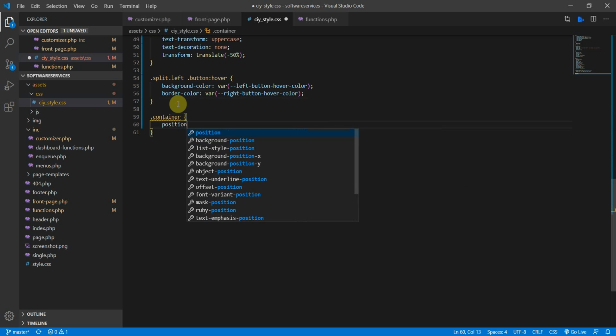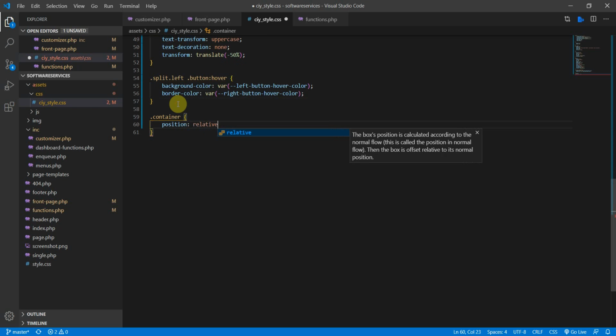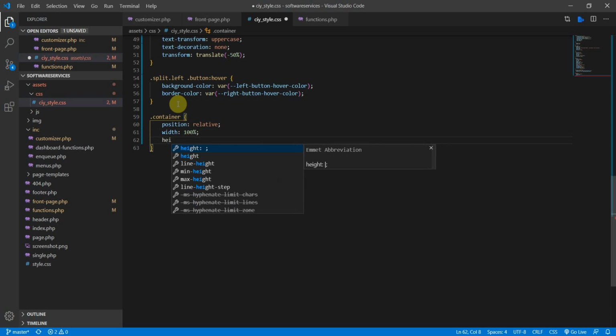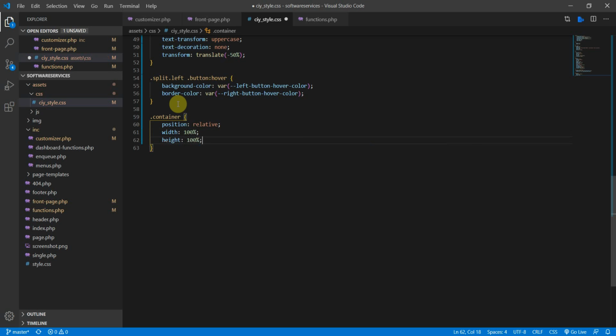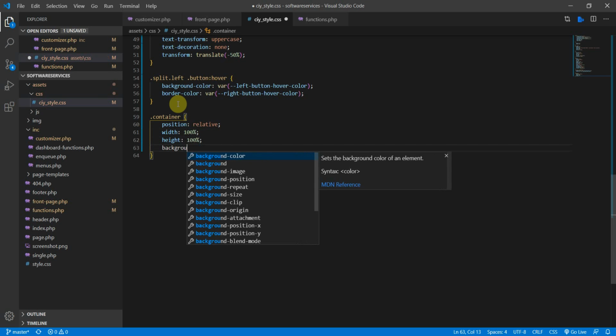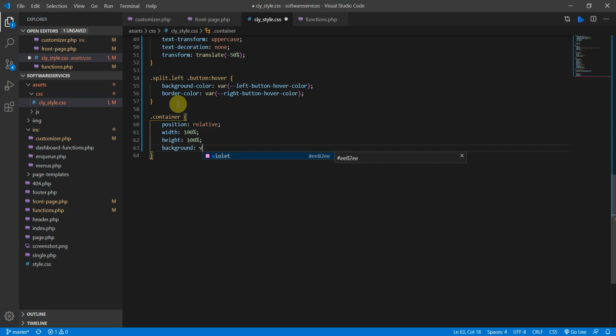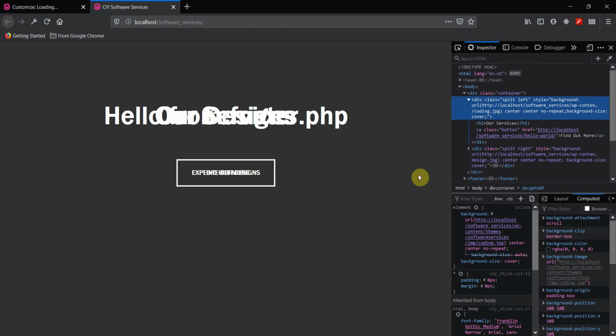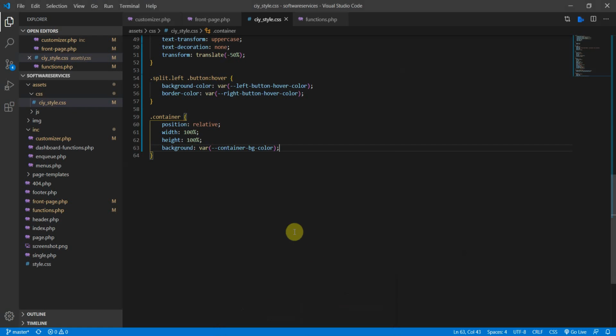All right, so position relative. The width is 100%, and then height is also 100%, and background is a variable of the container background color, like that. Let's see if can do anything. All right, so now we have to do something about this. All right, doesn't look that great. So let's take care of that.